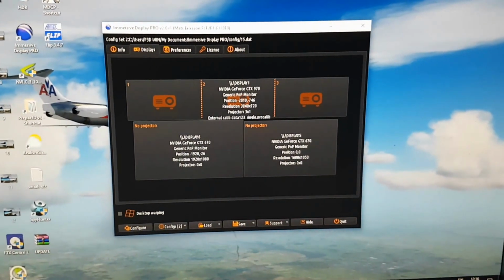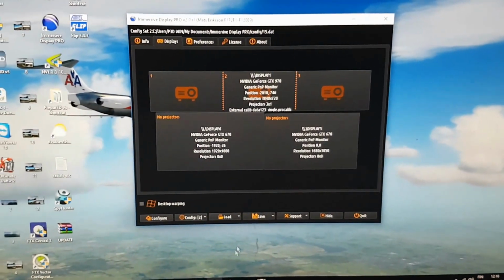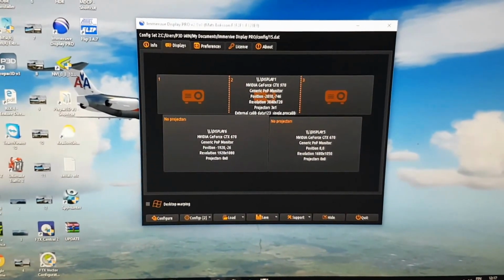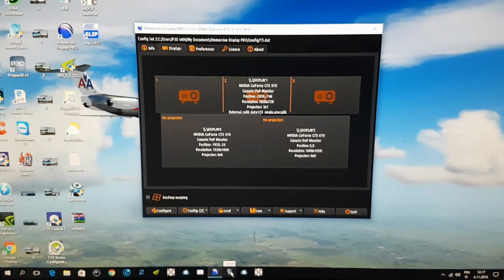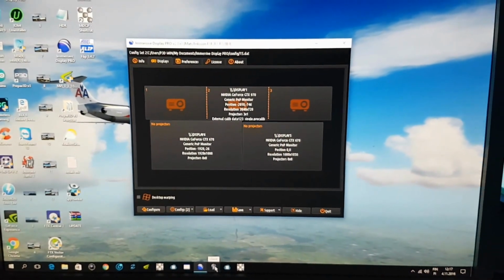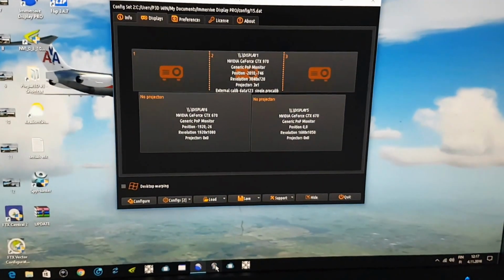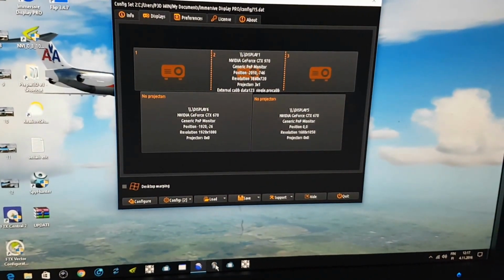This is Immersive Display Pro, which I have set up earlier. You can check out my videos on that one. I'm running the Calibration Pro from a network PC, but that's basically the same thing. You can run it from the same PC as your projectors if you like.